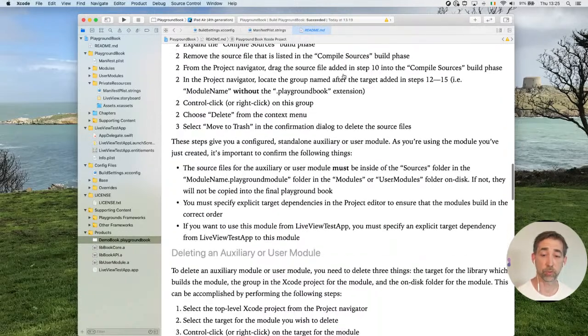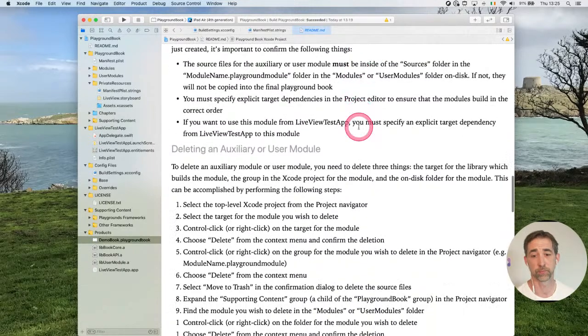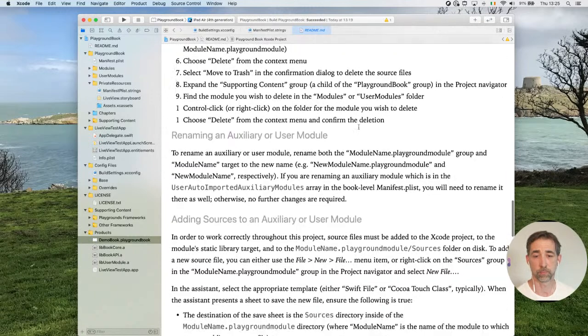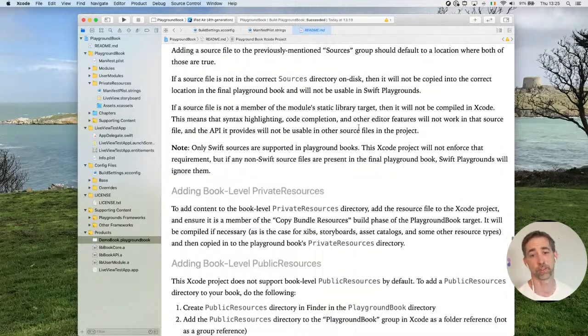So we're going to skip through that one. We're going to skip through deleting an auxiliary or user module. We're going to skip renaming an auxiliary or user module since we're not touching them, and adding sources to them.